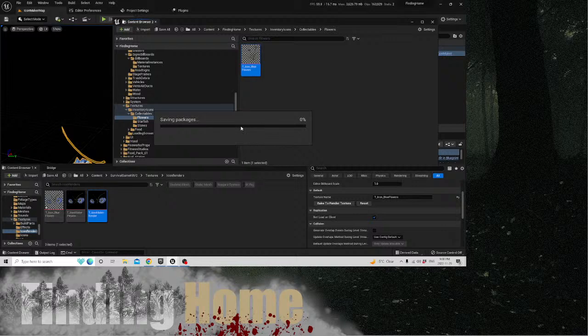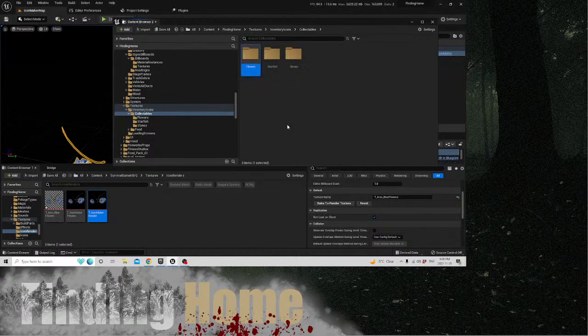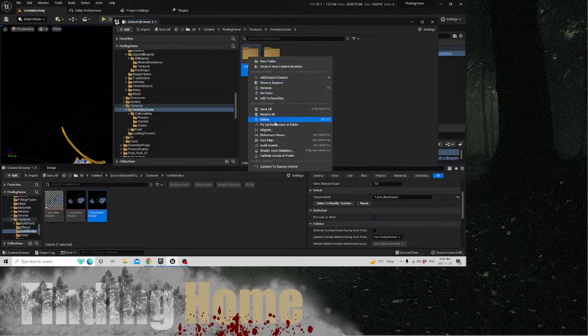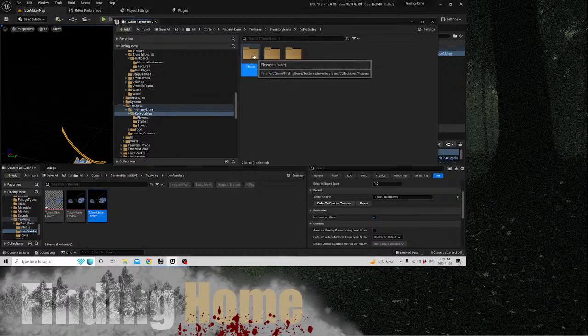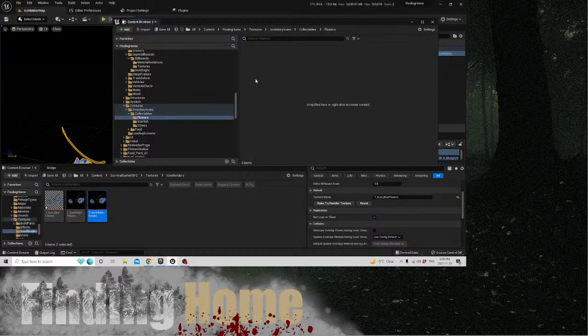It'd be taking a bit because our data table is big. We could have just done it as we did last time. Oh, no, it's not too long. Well, now we're going to want to go out. We're going to right click and fix up redirectors. We want to make sure that it knows that our flower is gone. Once our redirectors are fixed, we should be able to just drag this guy in here and move him here.